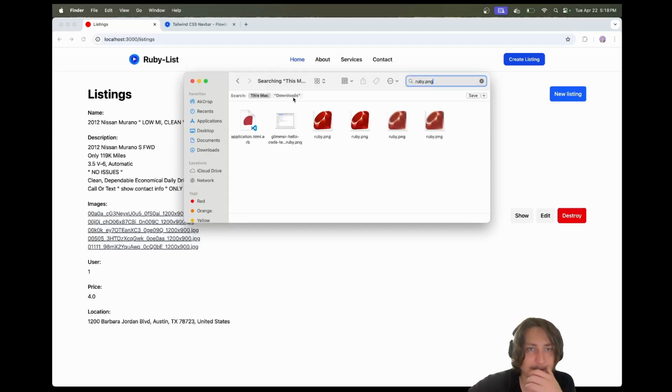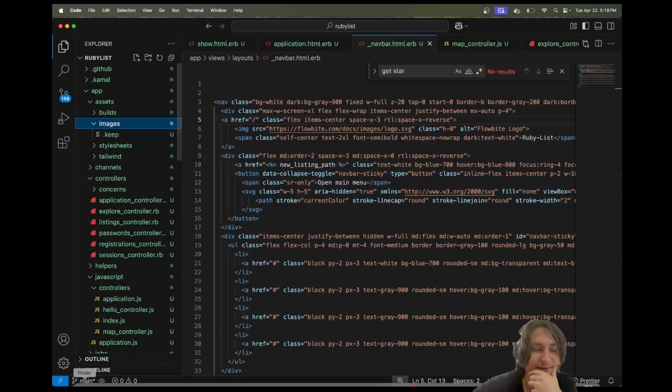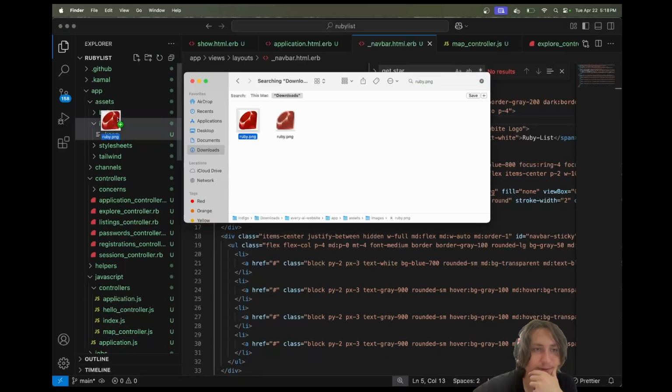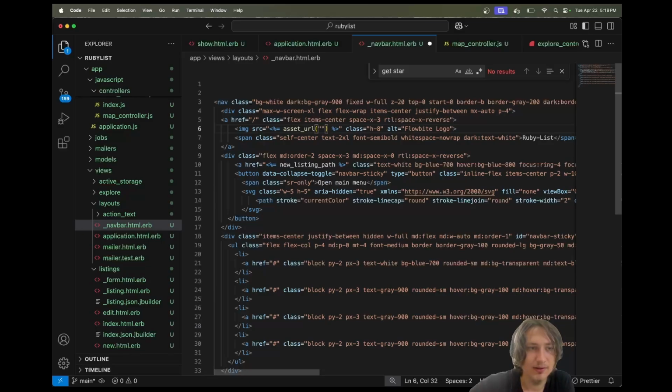Ruby.png. Yeah, we have tons of Ruby logos. So we can easily drag that into the assets images. Boom, we now have a Ruby logo, and then I'll just stick this instead of the source that they have. I'll just pass in the asset URL, ruby.png. As simple as that.